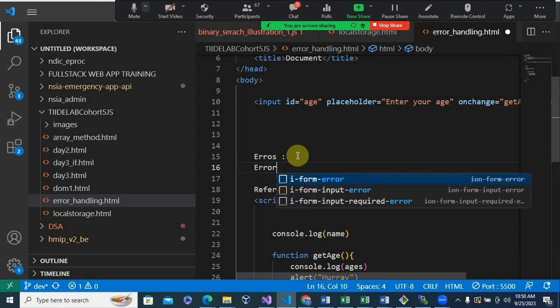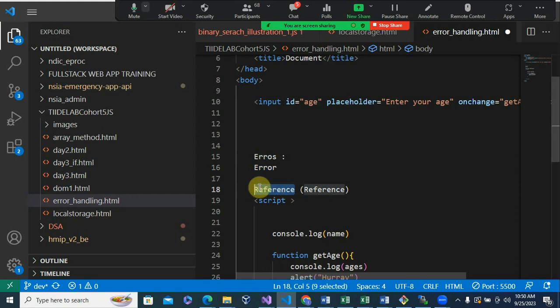Error is a class. So you also can throw an error to the user. You will see it as we move along. So this reference error is a child.